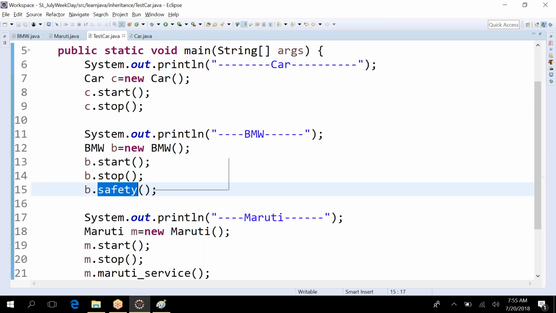Safety, it will check if it is there in BMW or not. If it is there, it will call from BMW. If it is not there, it will go to the car class and access it from car class. If it is not there in BMW also, car also, you will get an error.